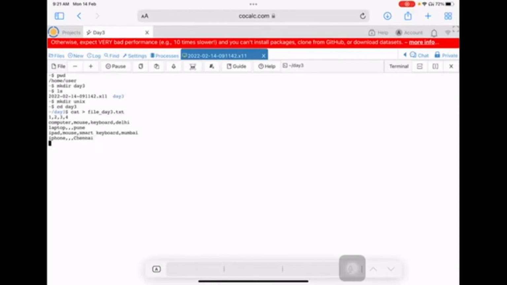Okay. Now let me save this data. For that I need to press, what would be the key to save this file? Control D. Control D, correct. So now if I want to see the data, here is the test file. This is the data.